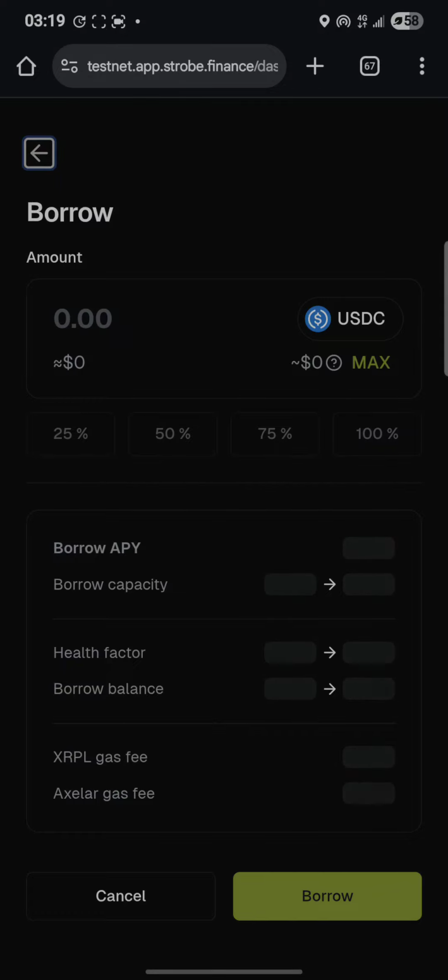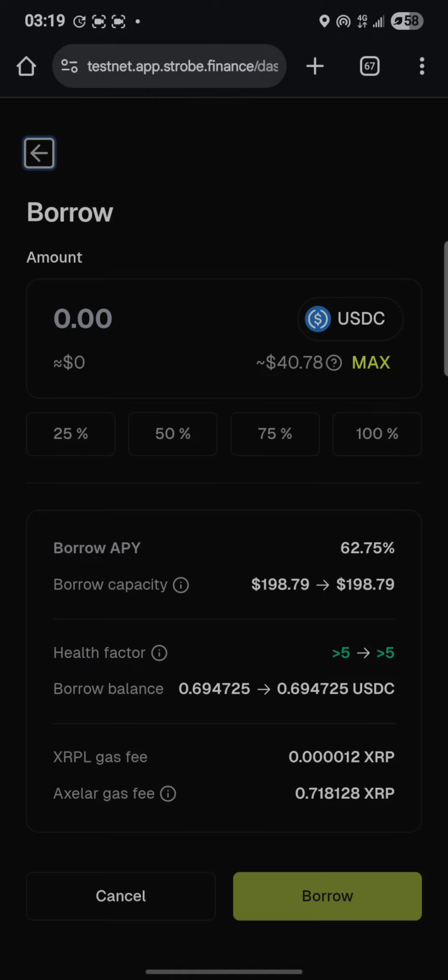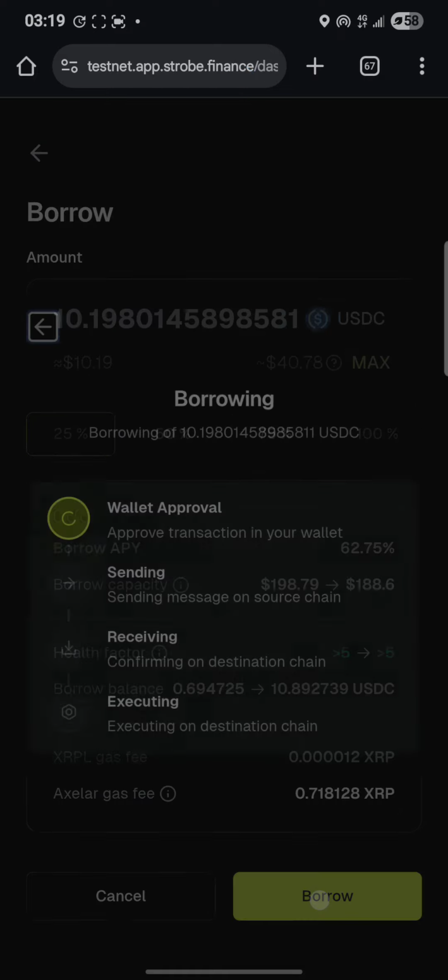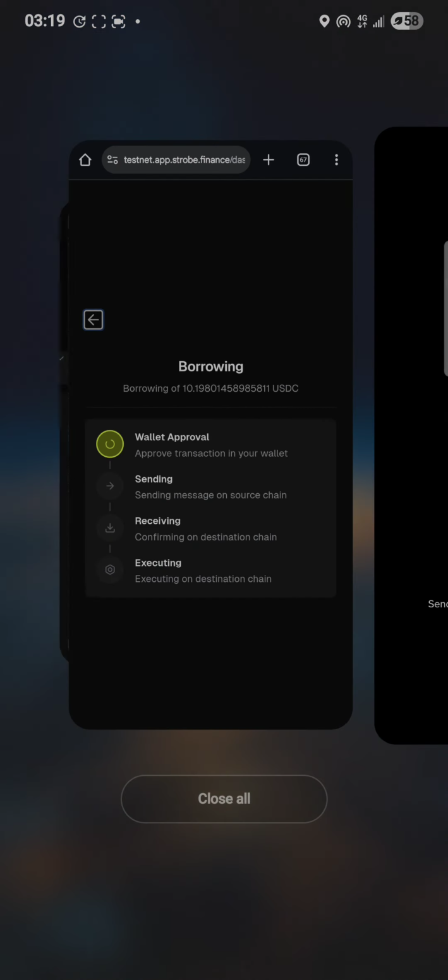Decide to borrow USDC. Then while it loads, let's see. Okay, now I can just click this point and 25, and now it is here. Oh, sorry, the transaction is supposed to be here. Let me check it here. Okay, so payments, and the transaction is gone.